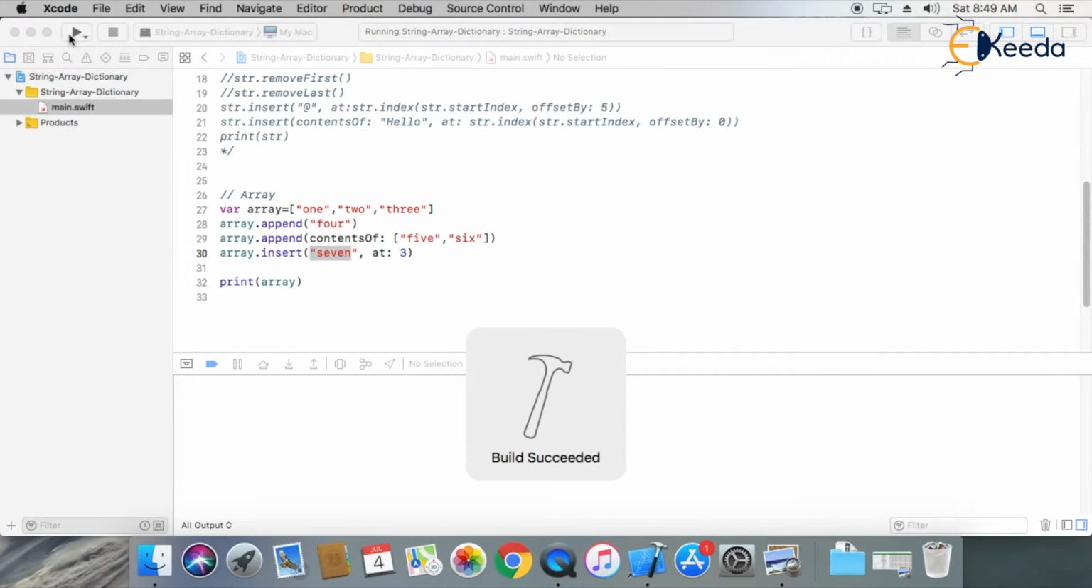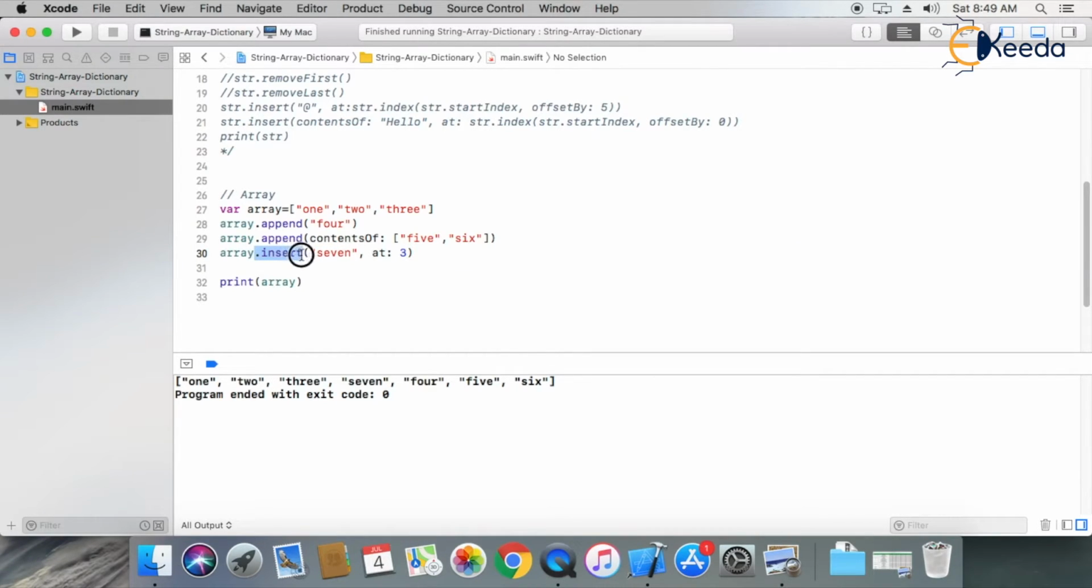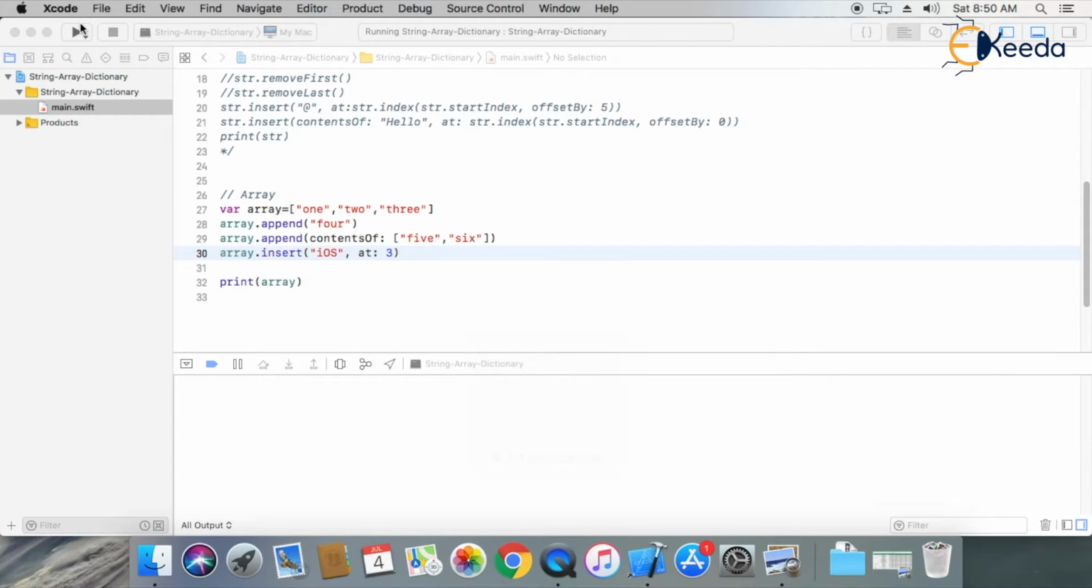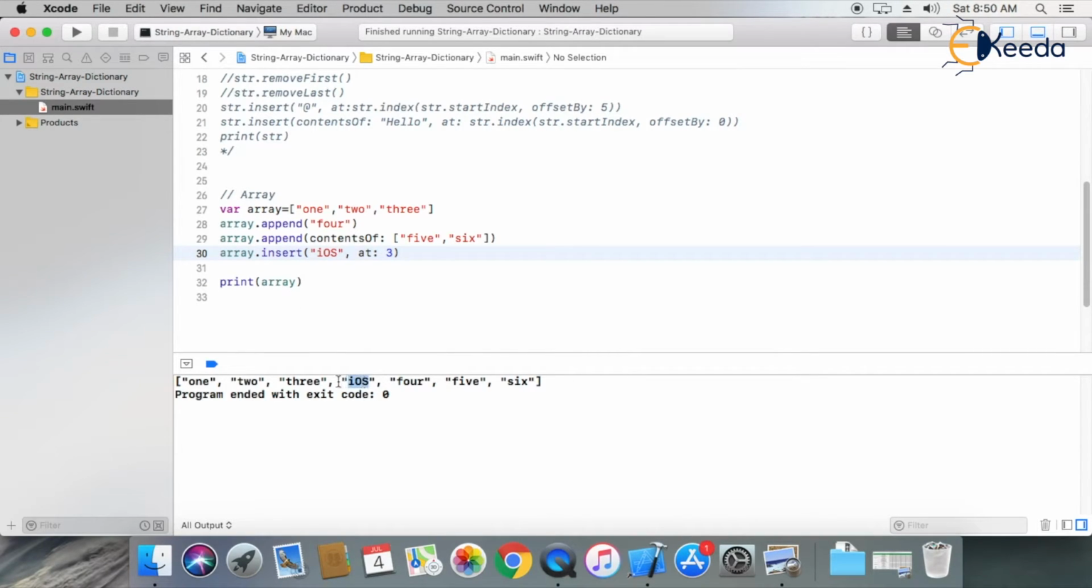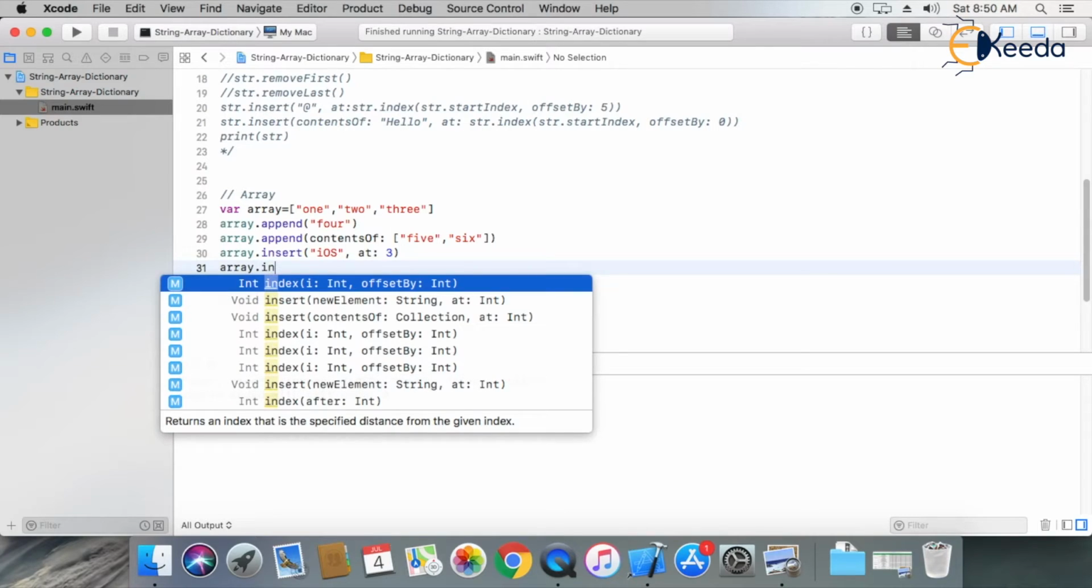Here you can see the use of insert. On your third position you have mentioned a 7. Okay, now for example here I mention iOS. Now you can see the use of insert. This is iOS, and you mention the third position using the insert method. Now suppose you have to insert more than one element in your array.